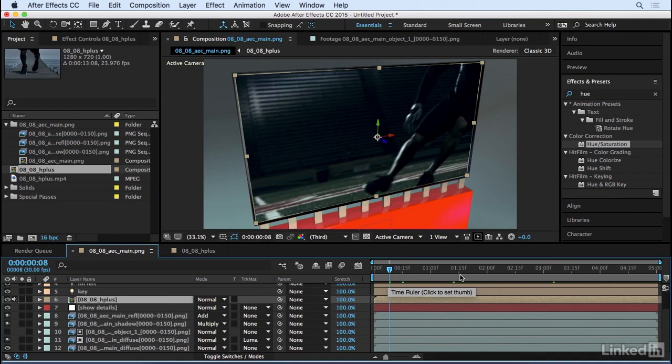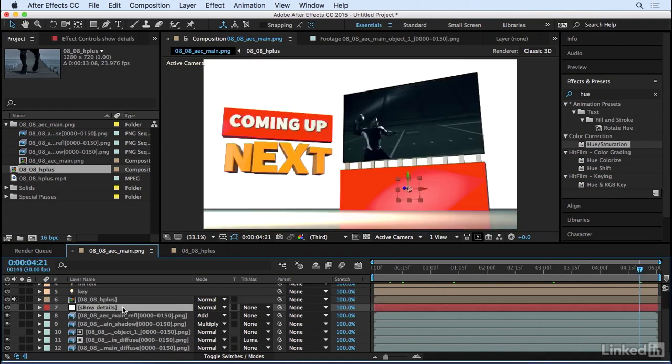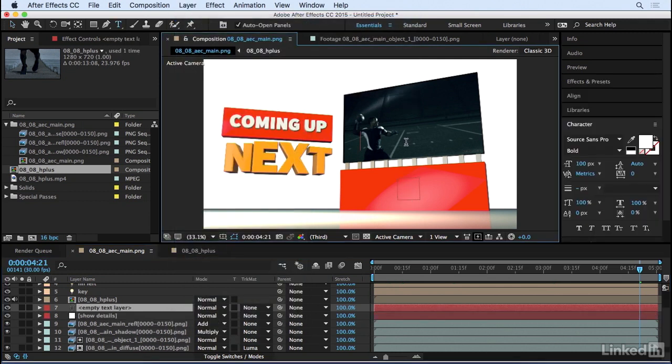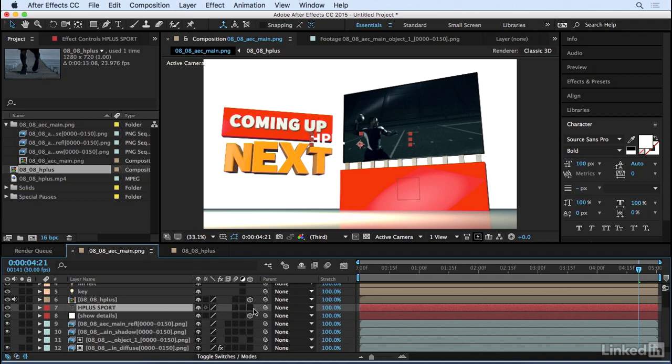Next up, we can show you how this details null that we created works. My idea behind that would be to add some text. So we can just choose Layer, New, Text. I can just type H+ sport, and it's in white. What we can do is make it a 3D layer. Just press F4 to bring up this panel, and we can then click here and use the pick whip to parent it to the null.